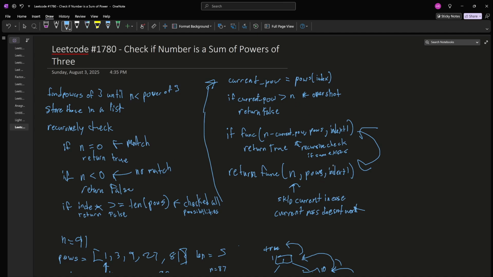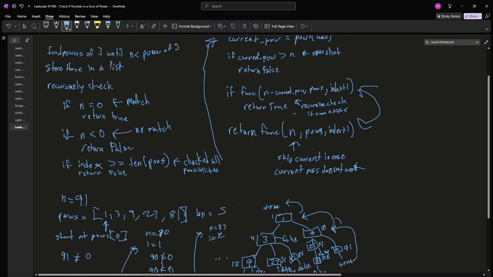Eventually we'll get to one of the cases. We're going to return either false or true. If it returns true, then we're just going to return true, and that's going to take us all the way back to the start. If it returns false, then the if statement is not true, so we don't return true.